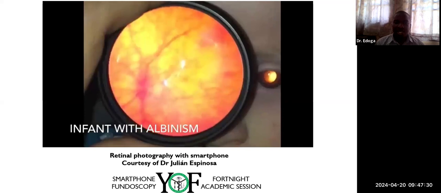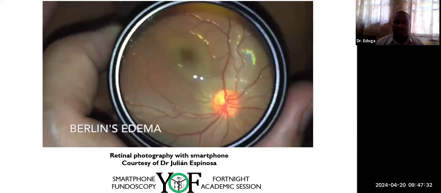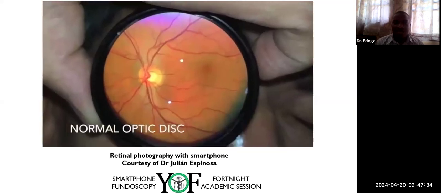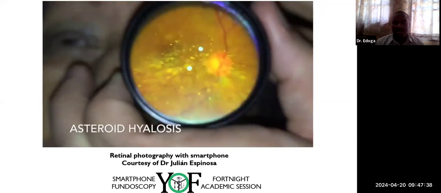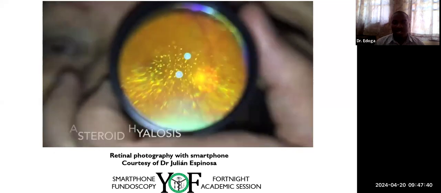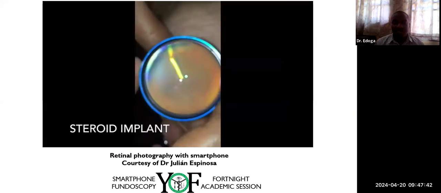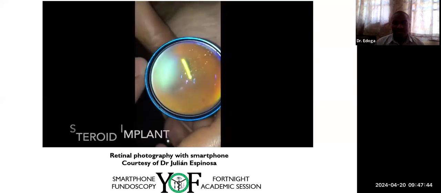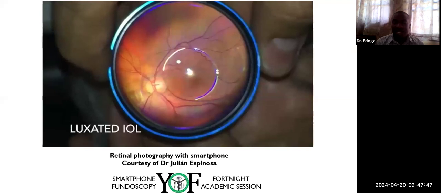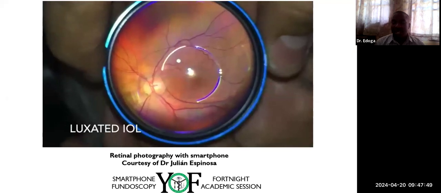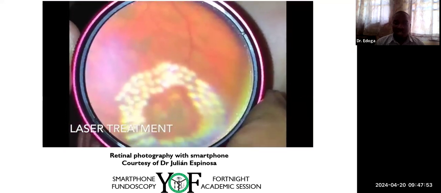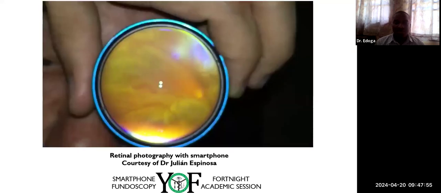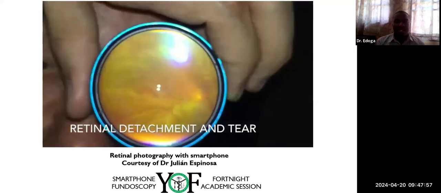Albinism in an infant, the retinal edema, normal optic disc. You can see how clear these images are. Asteroid hyalosis. So you can actually image the vitreous with this technique. And a patient that is bedridden, that cannot even have a standard photography, can also be imaged. So these are laser burns, retinal detachment, and tear.